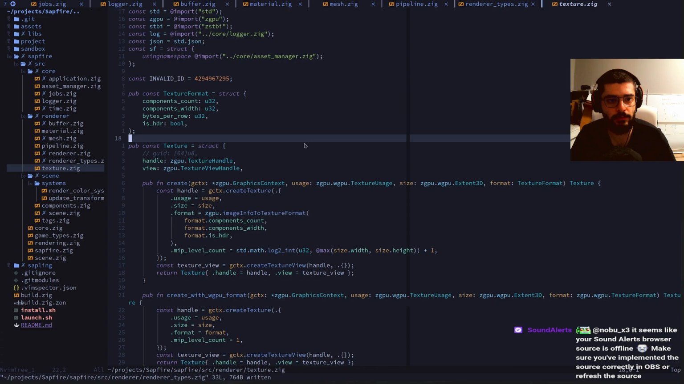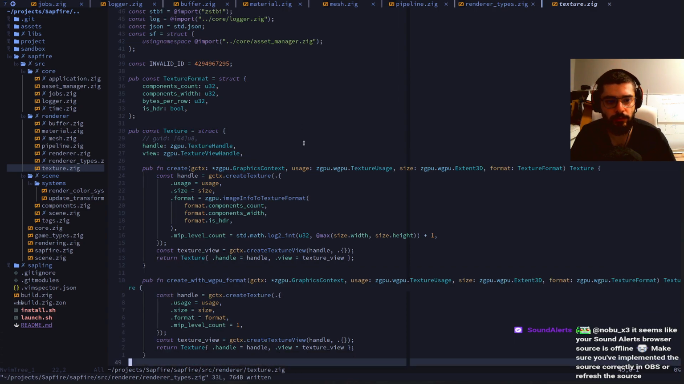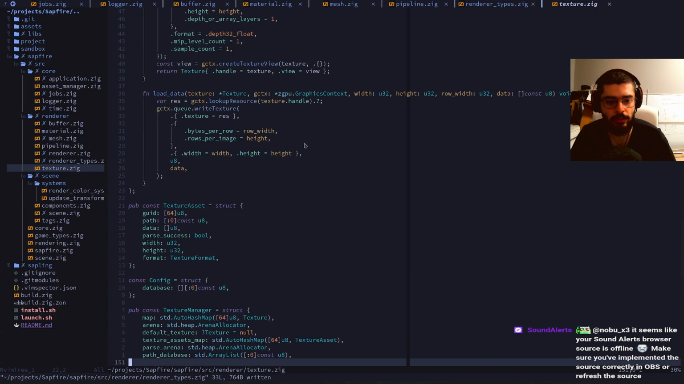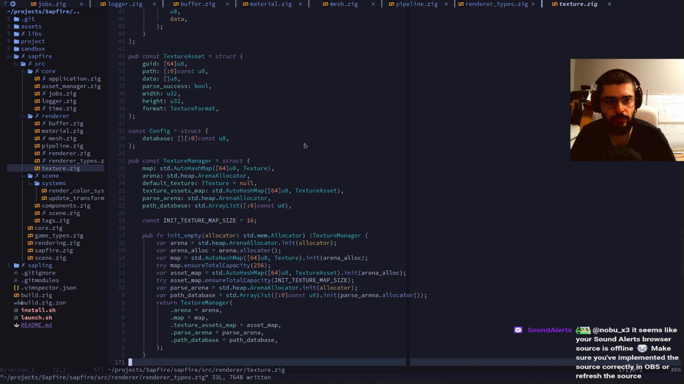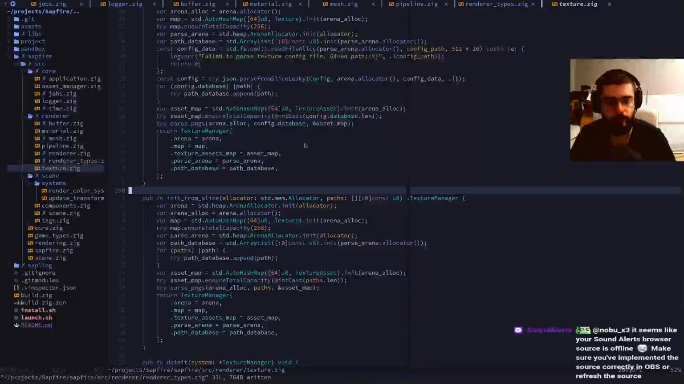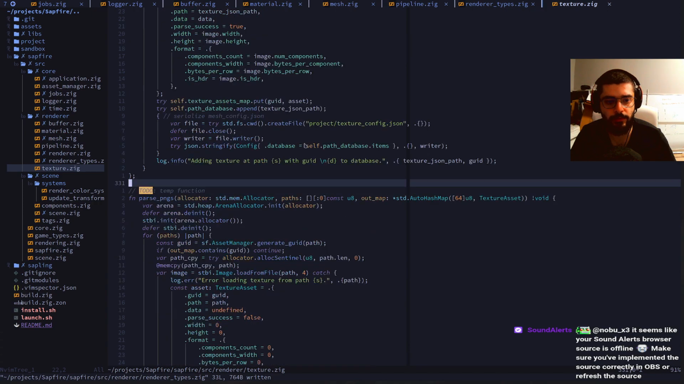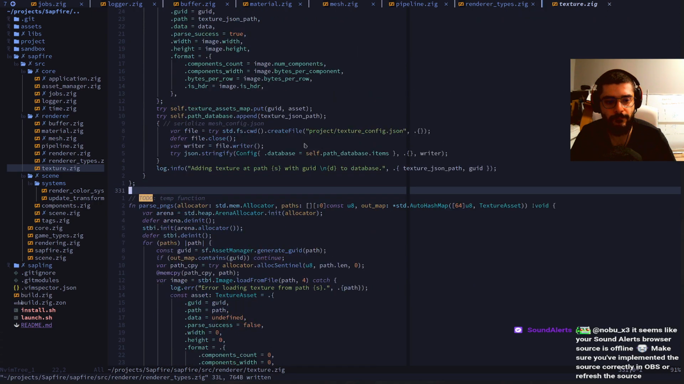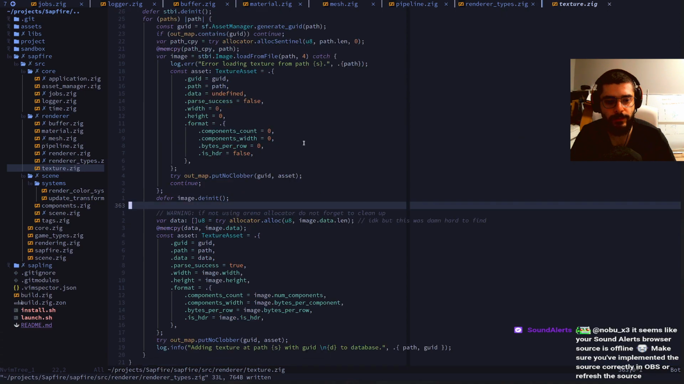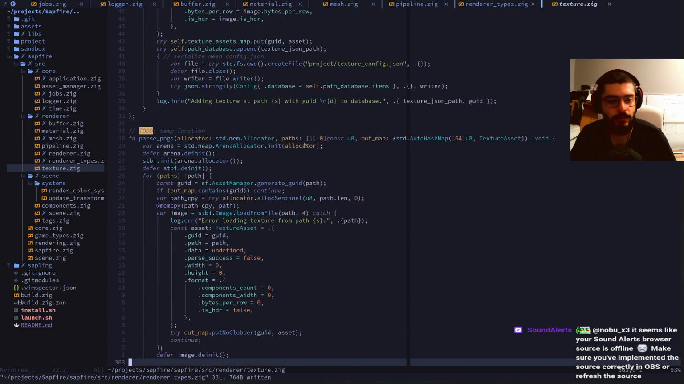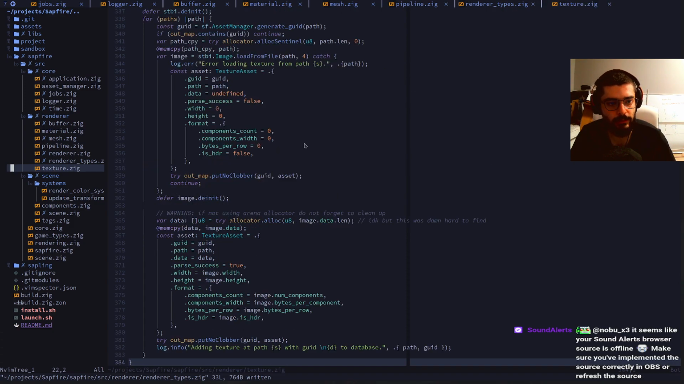Texture format. That's fine too. I think we use it there. Create depth, load data, blah blah blah. Texture asset. Oh, that's funny. We don't have. Okay, well. Yeah, that's right. Because we have no way of parsing PNGs. This is a temp function I said here. So let's just leave it there for now.